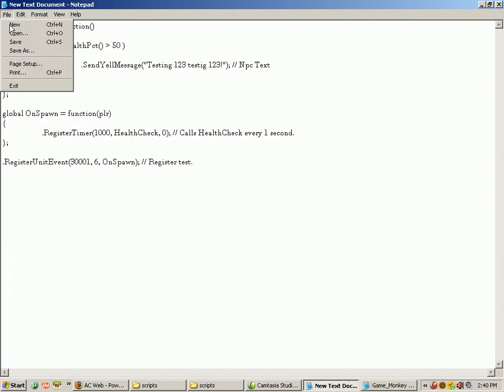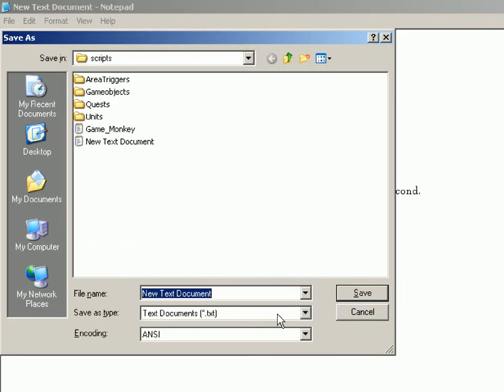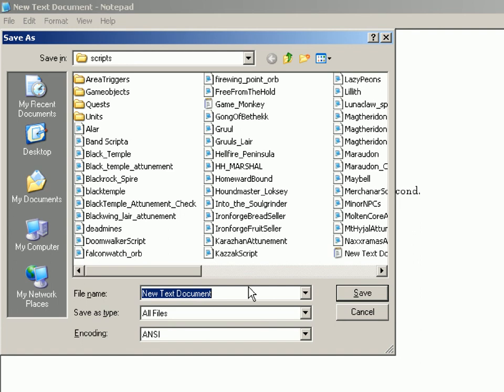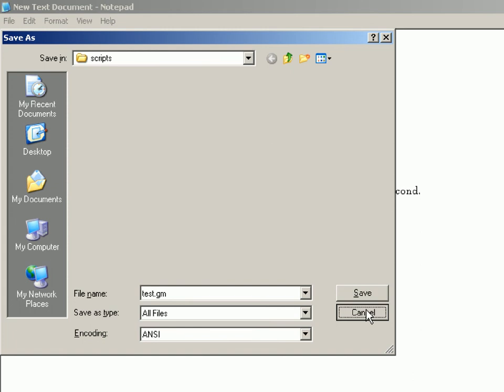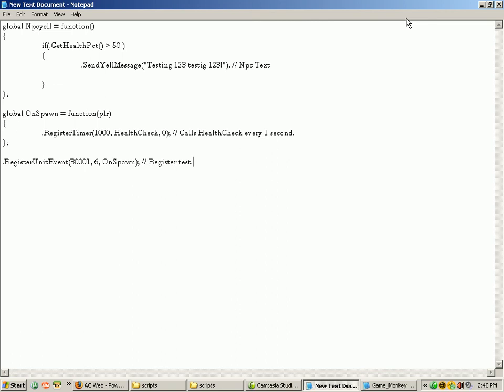What you're gonna do is go up to File, Save As, and right here it says Save As Type. Make sure it's All Files, then name it test, and this is the important part. You have to make it test, or whatever the name is, .gm. You have to save it as a .gm file type, otherwise it has no value. Just click save and reload scripts if you already have your server up, or if you don't, restart your server and spawn NPC number 3001, and every 1 second it will be yelling.